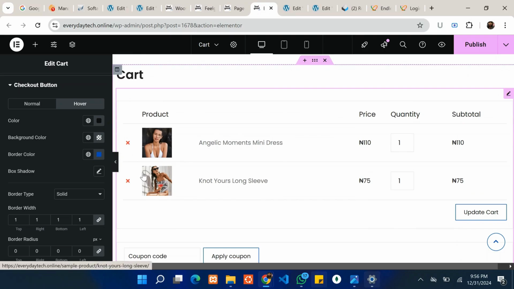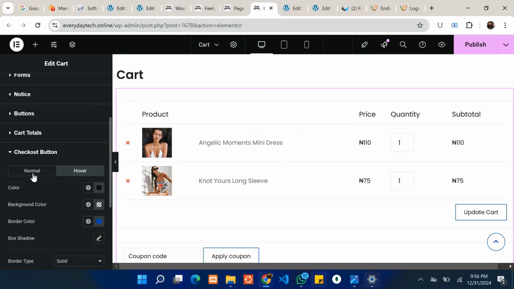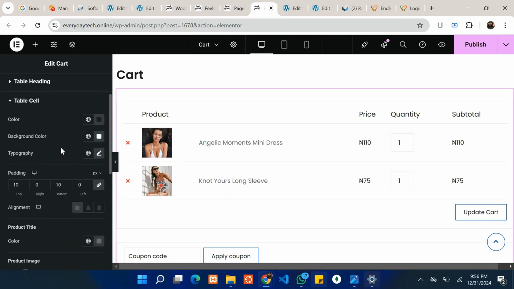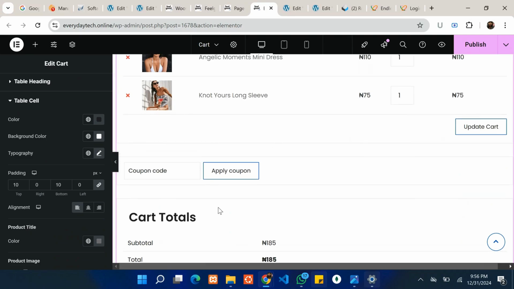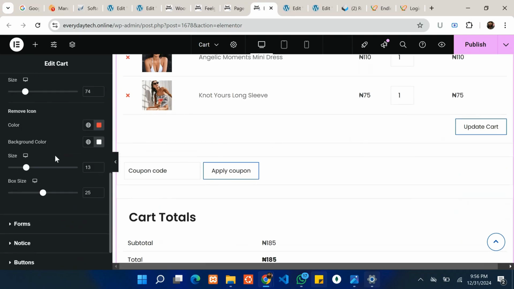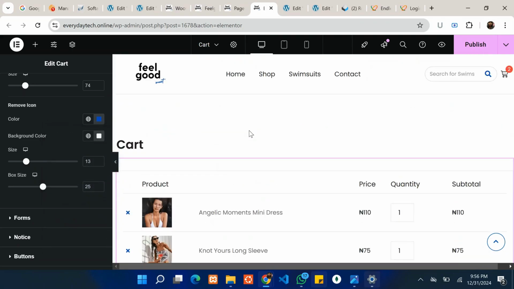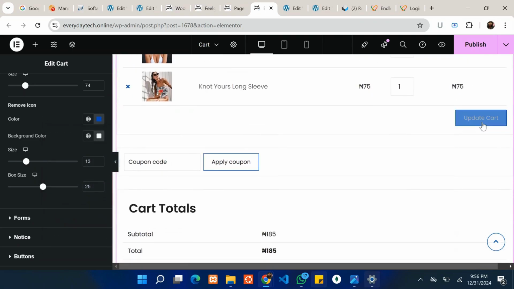Before we save, I'm just going to be adding styles as well to the table. Remove icon. Yeah, so this to a brown color as well. So this looks fine now.